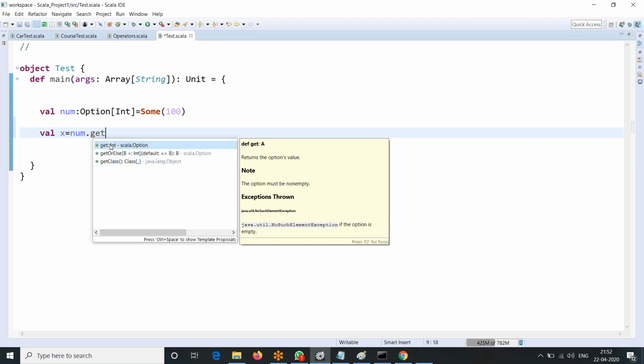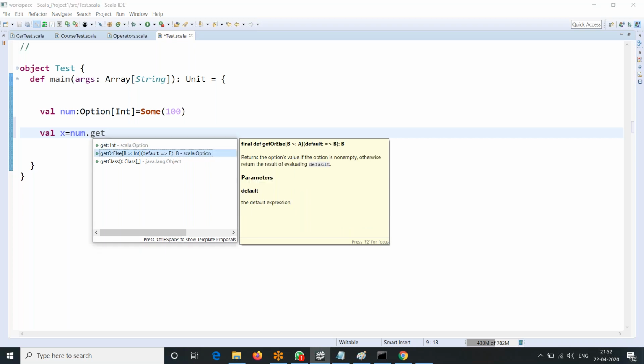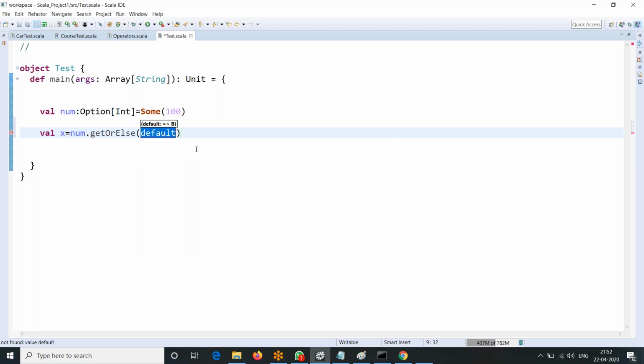But when you look at the methods on top of this option reference, we can see getOrElse. Okay, I'm using the second method and then enter. Okay, and you can see here it is saying something default here, means what? I give Some 200. Now let us just test it.